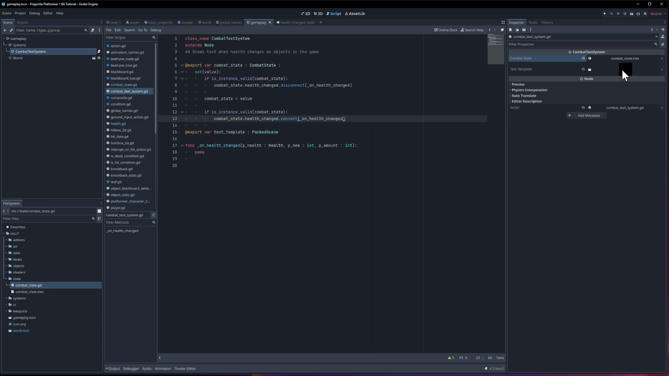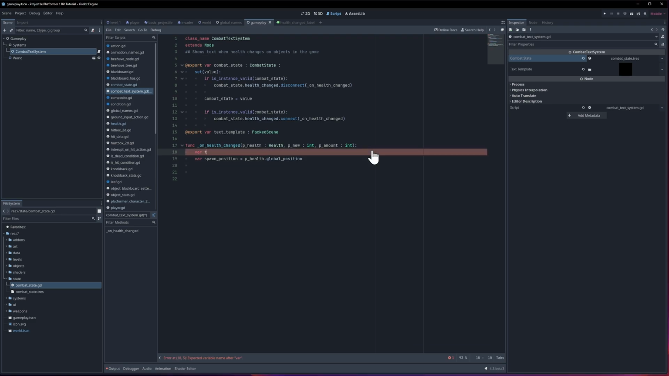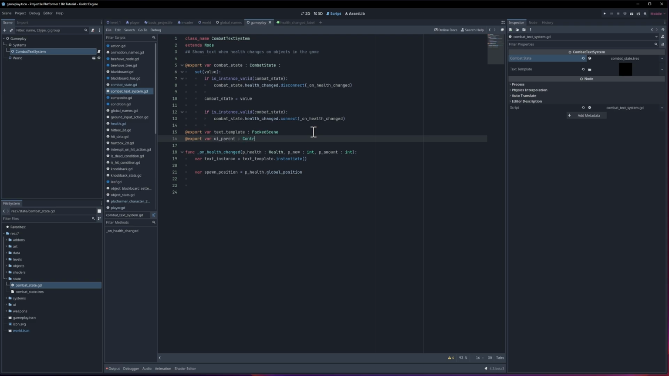We connect to the signal, and now we need to spawn the text template. So let's get the spawn position, which is going to be the p health.global position. And we also need to instantiate the text instance. So text instance equals text template dot instantiate. We will add that as a child to, let's say, the UI. So we need to reference the UI parent. So let's say export var UI parent, and this will be some control.